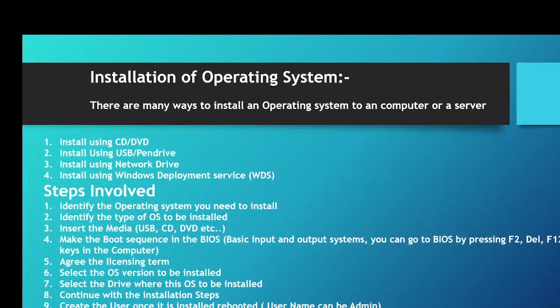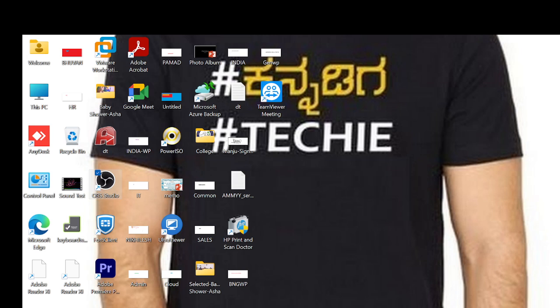So next, I already explained that if there is no operating system in a computer, the computer is of no use. Correct? You cannot use it. It is good for nothing. Let me show you. If I go to VMware, let me create one computer.